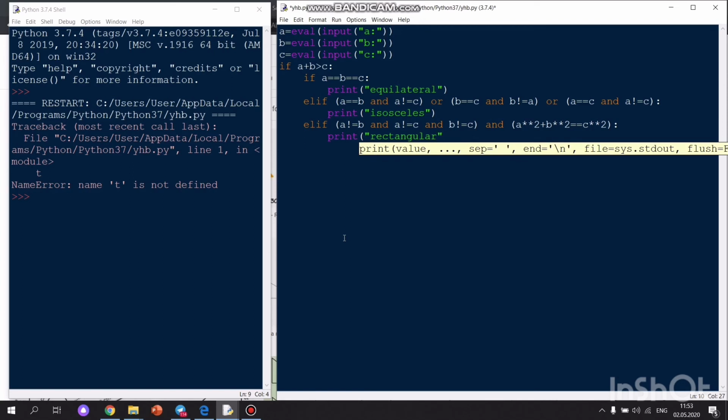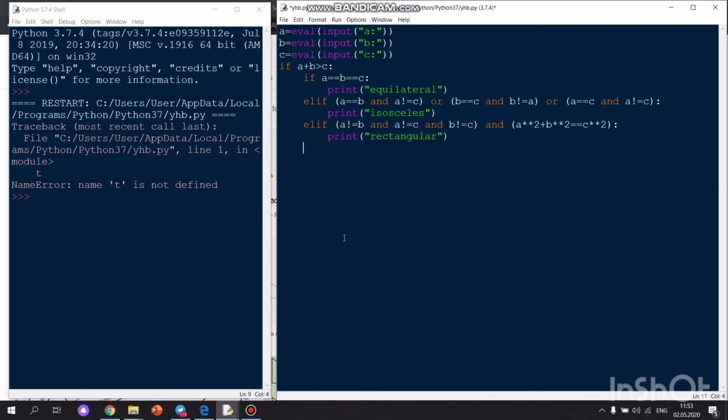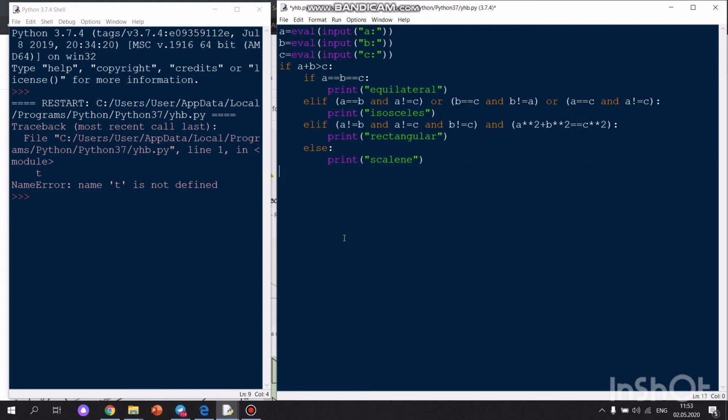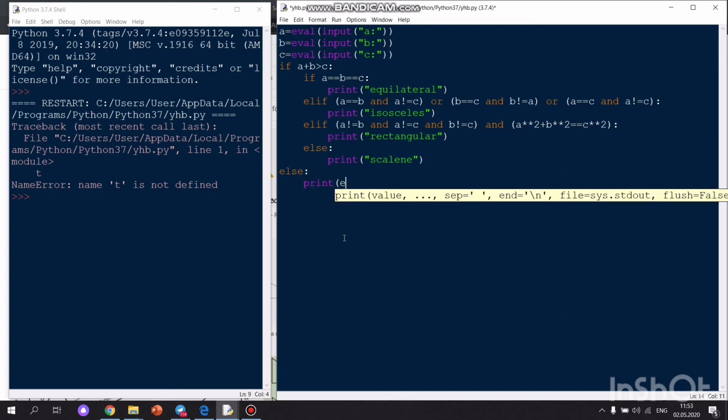All other cases are different, so it means scalene. Else print scalene. So else print error.